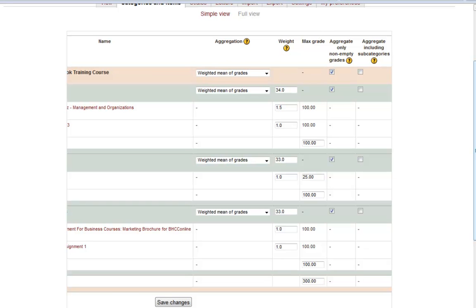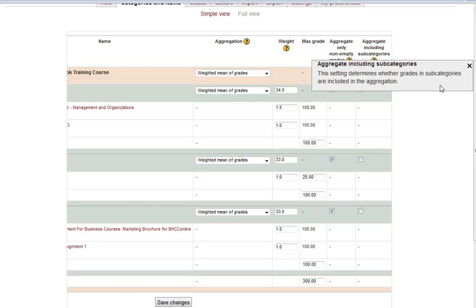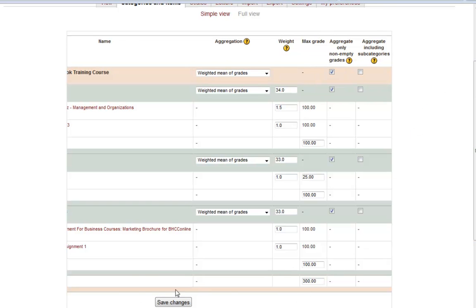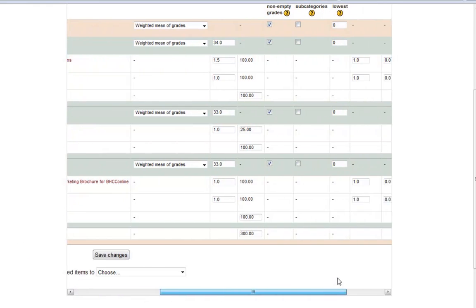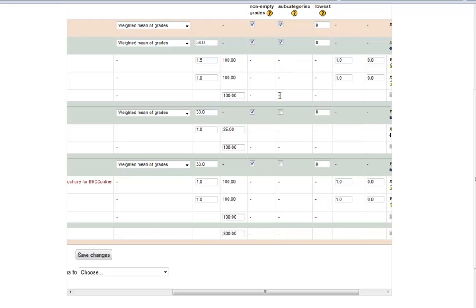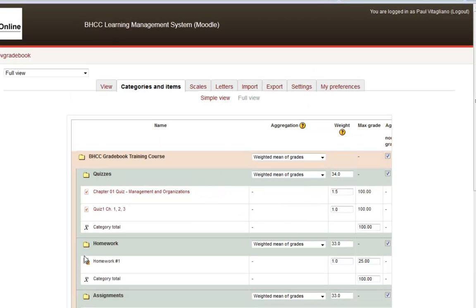Aggregate including subcategories. Read the little help information on this. It says, this setting determines whether grades in subcategories are included in the aggregation. Okay? Technically, quizzes, homework, assignments are subcategories to the main category of the course. What is the moral of this story again? To make your life easy and painless, just check the boxes. And then save changes. So in the aggregation columns, make sure any box that you see there is checked, and you'll be fine. Okay?